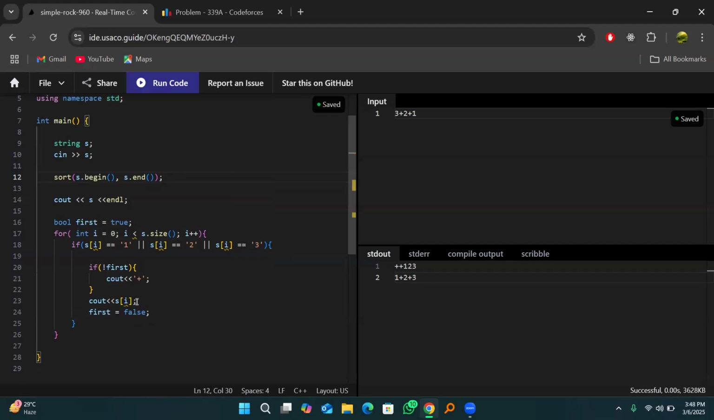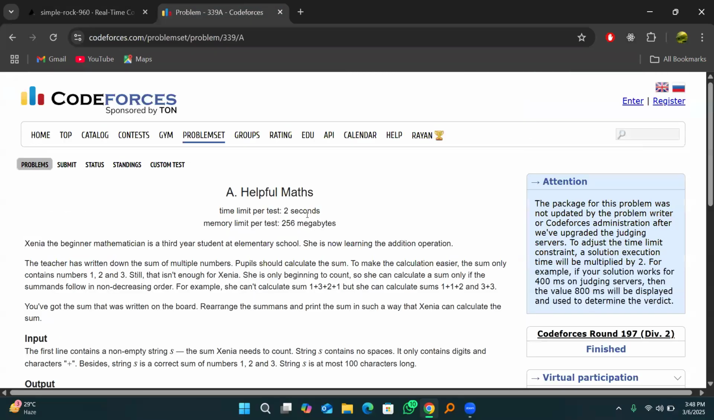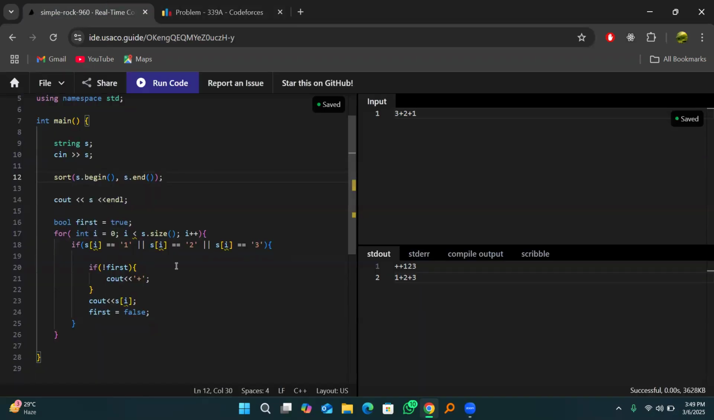Okay, so I'm going to give you a task, which is to make this code more efficient. I mean, solve this problem, the helpful math problem. I'll give this problem's link in the description. You'll have to make the code more efficient than this, which is better than big O of n log n. So you can make it big O of n or big O of log n.